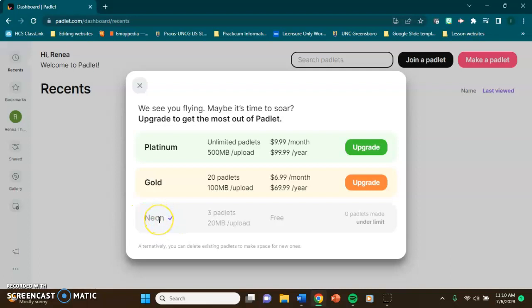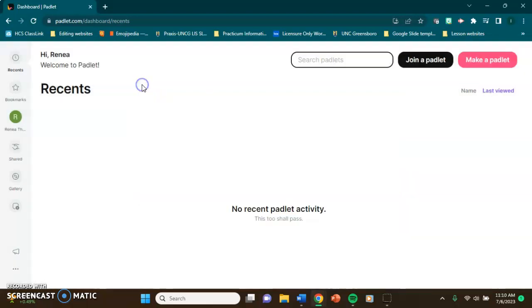Now with the free account, it does allow you to have 3 Padlets for free, and I did see that you can erase and reuse Padlets to stay under their limit if you wanted to continue using the free account.